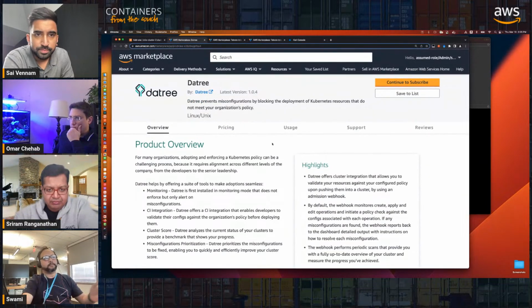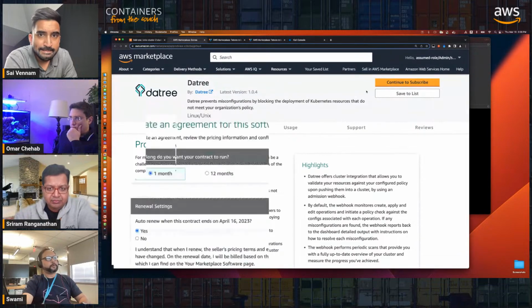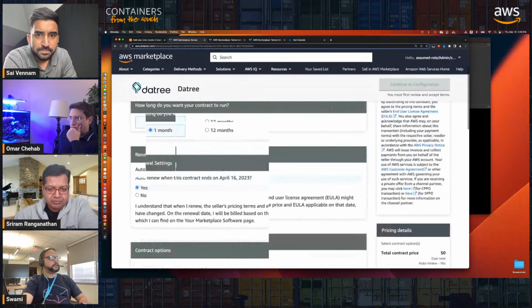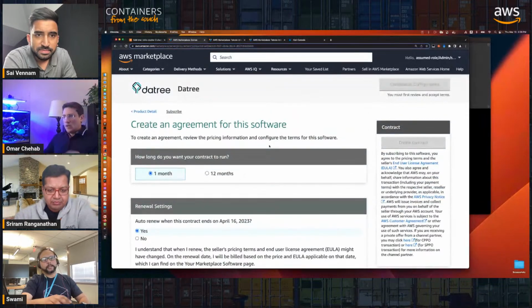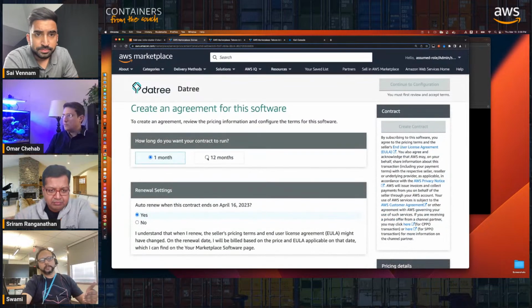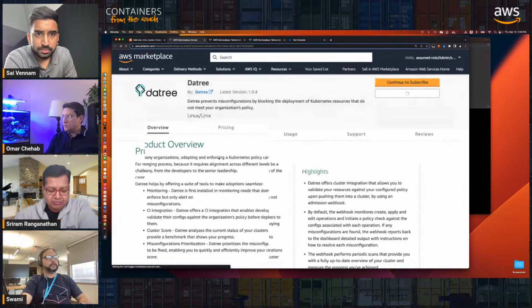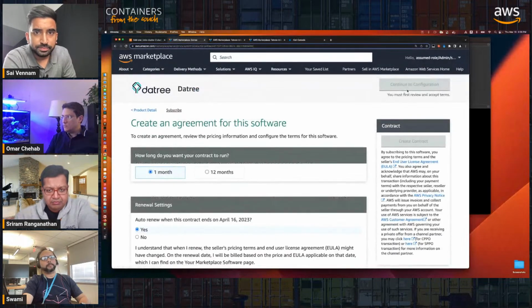This is where you land in the marketplace UI. You'll click on continue to subscribe for the product, right? And this is where, if it is a paid product, you will select all the agreements. For the product, you'll configure the agreement, and then you'll click on subscribe or create a contract, right?